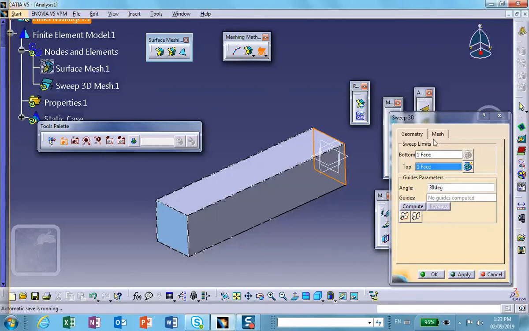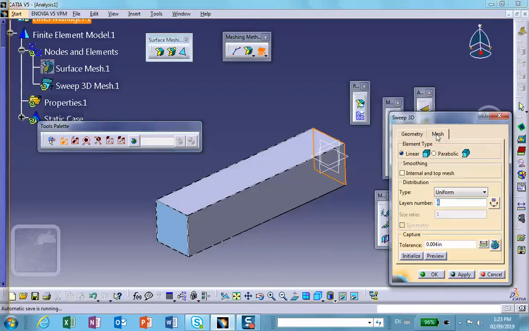Okay, so I'm going to go to mesh. How many layers do you want? Layers is the number of things that are going to be created along the length. So let me make this maybe eight of them. Okay, eight layers. You want linear or parabolic? Obviously, because I started probably with linear. I don't remember what the shape was. That was linear. I may have to stick to that.